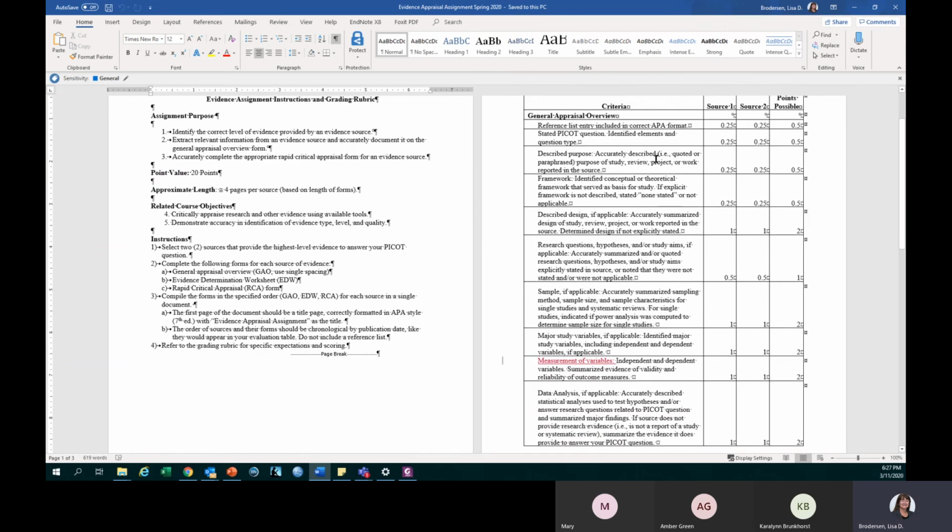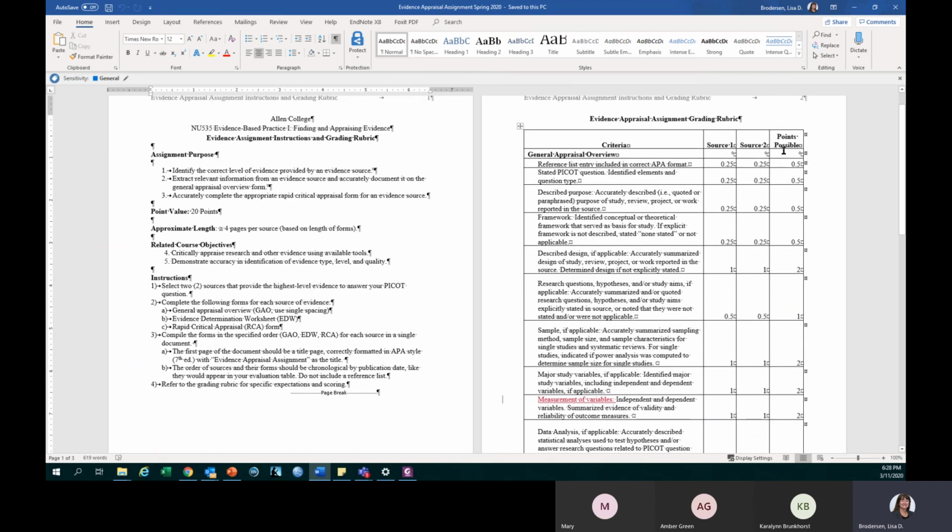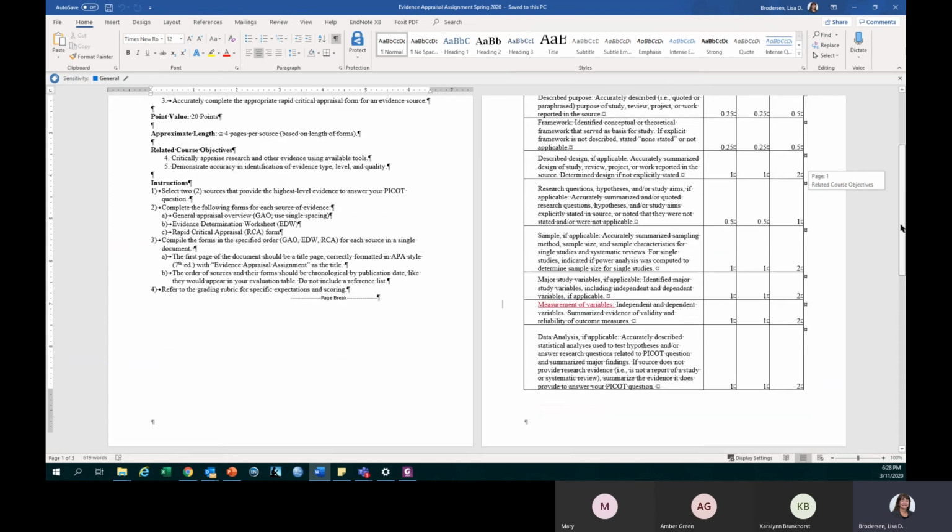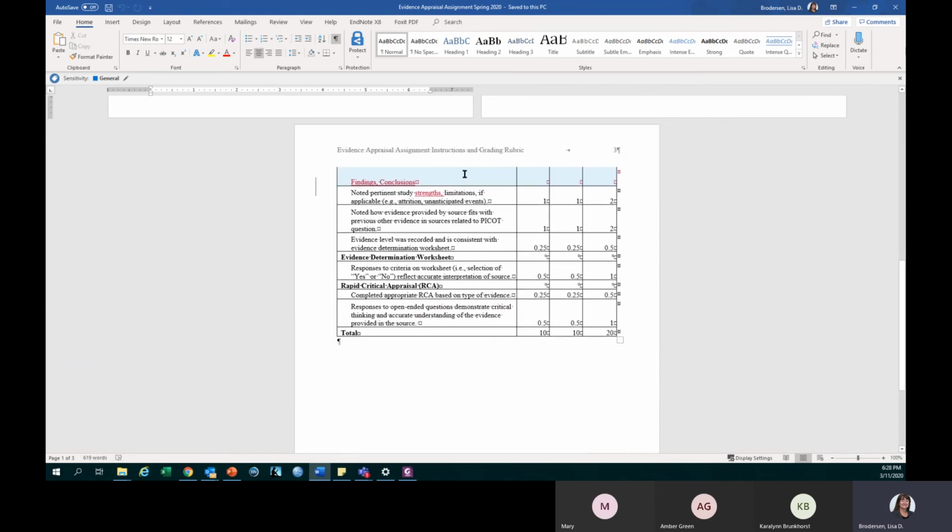And right now I'm going through each of these items to make sure they reflect the information that's on that general appraisal overview form because I've made some changes to it since last semester. And so I'm just trying to get that matched up. And then you can see I've got a column for each of the 2 sources that you're going to do this assignment for. And then this is the total column. And it'll end up being 20 points when I get done. There's just a few points for the evidence determination worksheet and a few points for the rapid critical appraisal form that you're going to fill out.